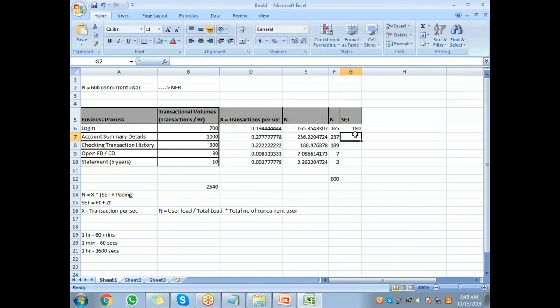It's just an assumption, but in the real world, you have to create the scripts, execute the scripts, look at it, and put the number over here. Similarly, let's say for account summary details, it is 5 minutes. 5 minutes means 300 seconds. Let's say this is also 300 seconds. Let's say this is 240 seconds. Let's say this is 180 seconds.